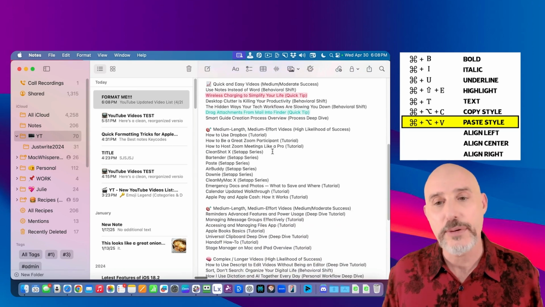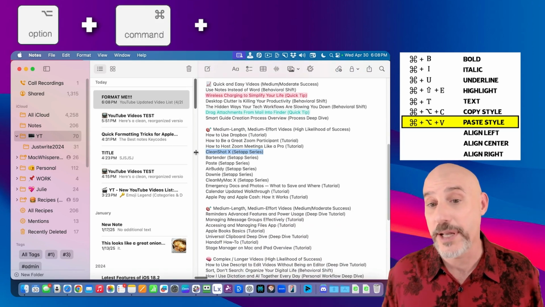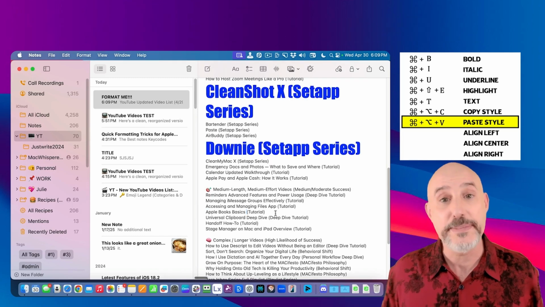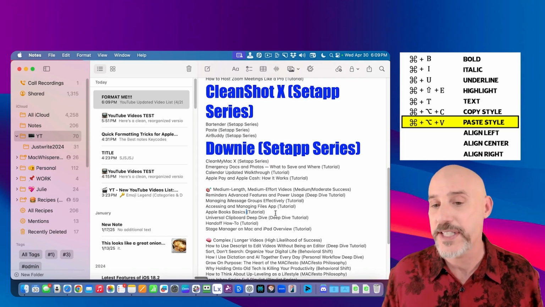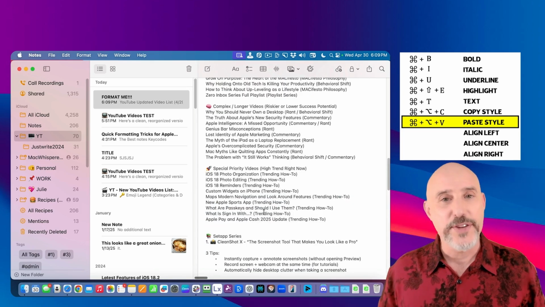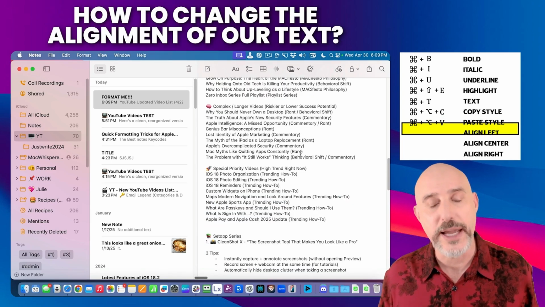Now let's come to any other part of the document and select it, and we'll use Option plus Command plus V to paste that style right onto this new section. And this makes it so easy for you to take any style and paste it wherever you want to on any note. And for the last formatting key codes, we're going to learn how to change the alignment of our text.